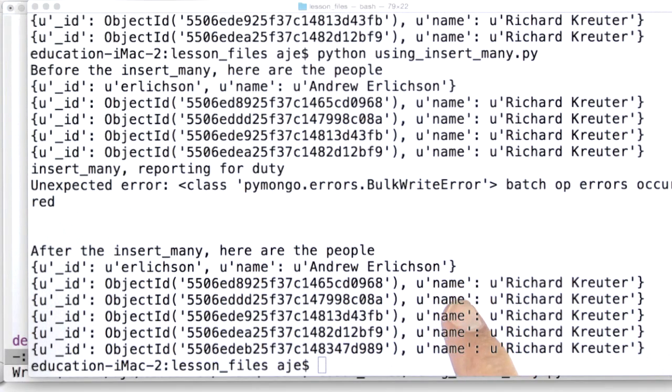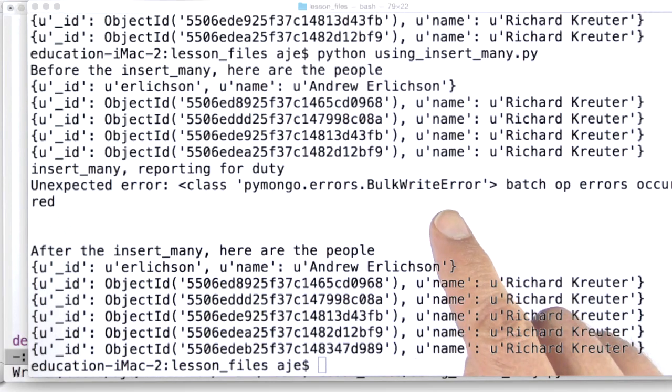The ordered parameter determines whether or not the database will continue past an error, and in particular, whether or not it guarantees to insert the documents in order, which would stop the inserts on an error. And it also turns out, in case you're wondering, that the ordered parameter defaults to true. If you leave it out, the database will automatically insert things in order for the insert_many command.